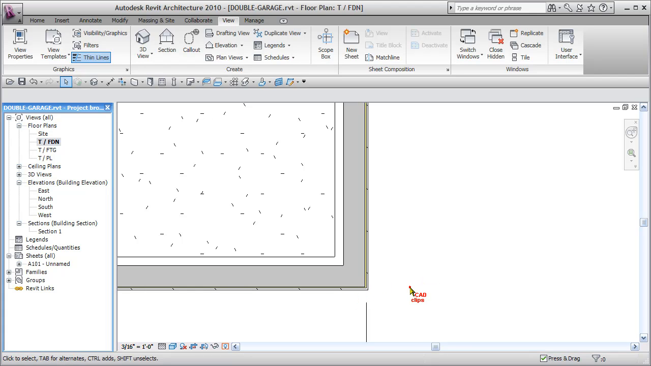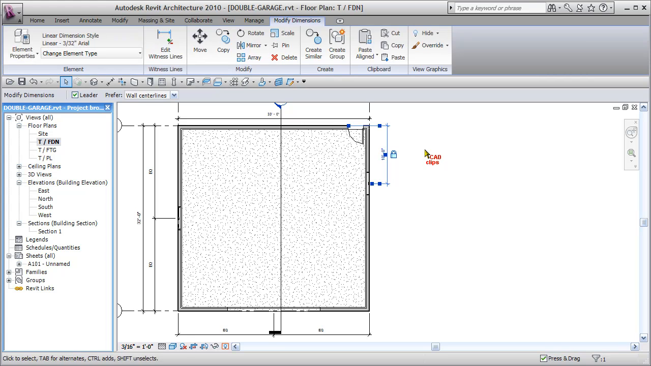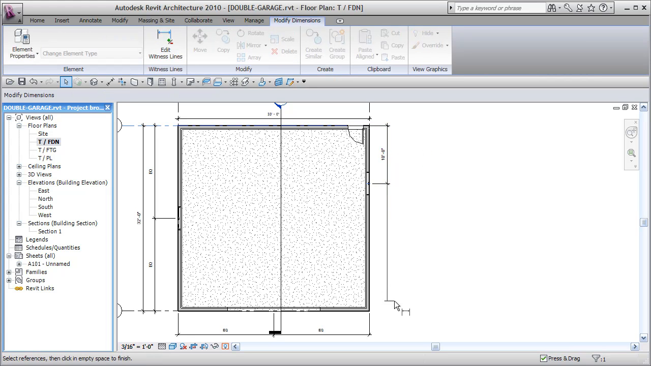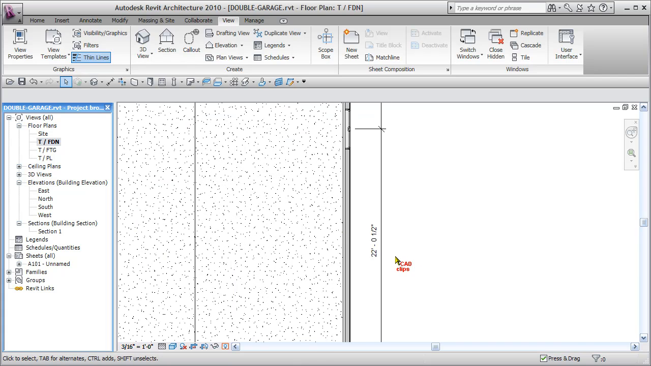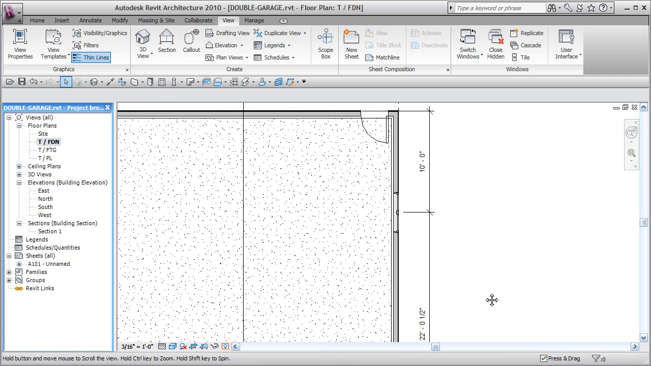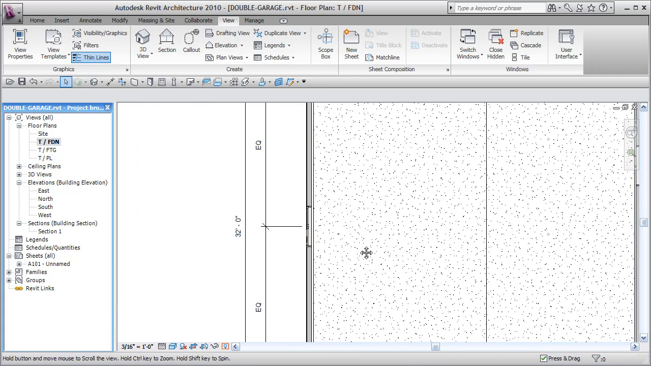And I'm going to purposely place the dimension in the wrong place. Watch. I'm going to take this one and say edit witness line. It gives me an extra point, and I'm going to use my tab button to pick that outside edge and then click out to finish and escape. Well, I've got 22 foot 0.5 adding up to 32 0.5, and I know that my dimension is 32 feet.